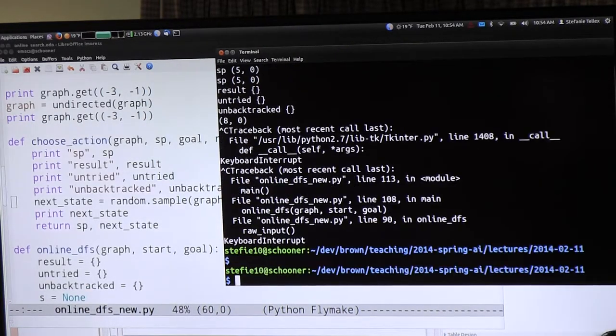If we wanted to do better with this, we could keep a history of the different actions that we've explored. And then, what could we do with that history? Yeah, we could prefer unvisited nodes more. What else could we do?